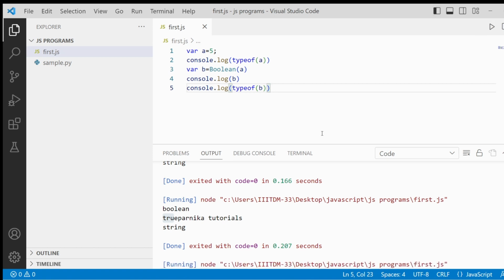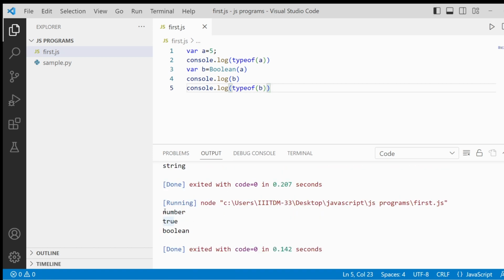If you want to verify, let me execute this program. As I said earlier, a has the value 5, and type of a means number, and that 5 you are converting into a boolean. How did you get true? Any number other than 0 will be converted to true in boolean.